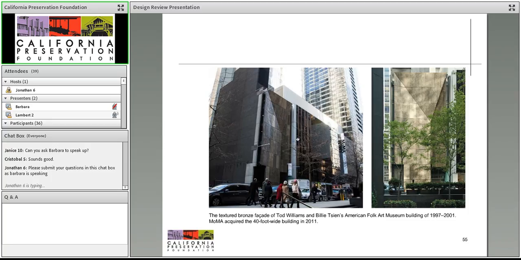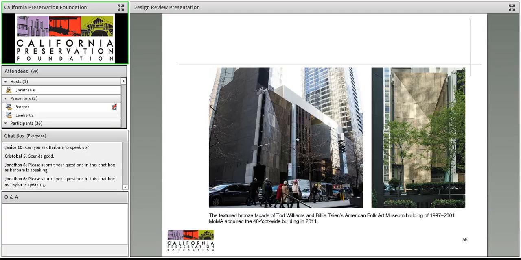The other problem, frankly, was that it was a very expensive building to build, and prior to the financial crash, the Museum of American Folk Art took on a tremendous amount of debt to build a statement building for themselves. In effect, it bankrupted the museum, so ultimately it closed a couple of years ago, and the Museum of Modern Art bought it and its 40-foot site in 2011.